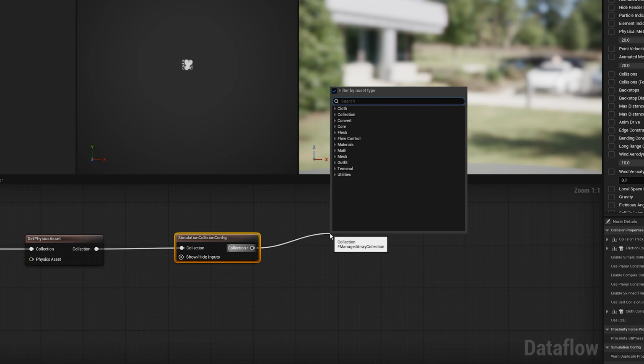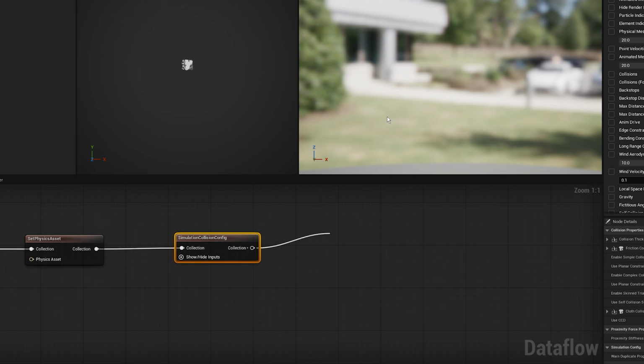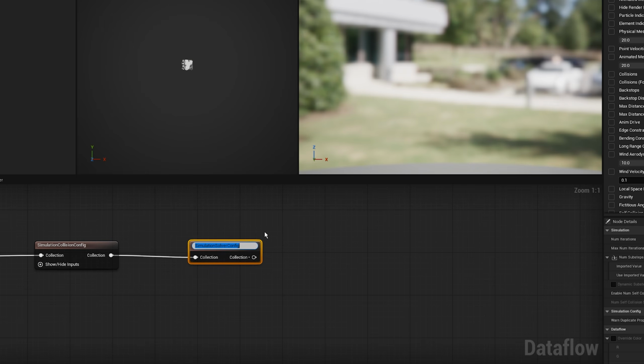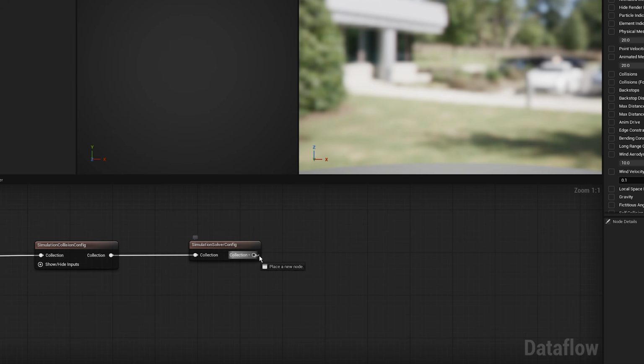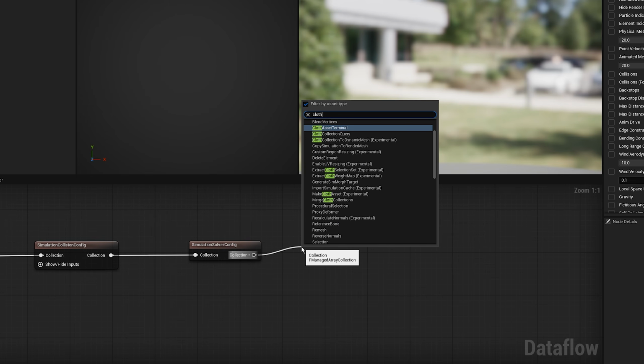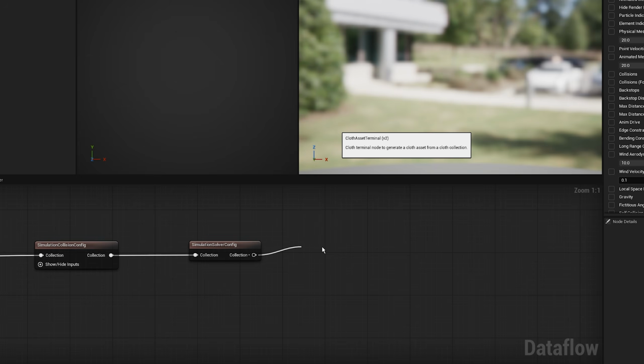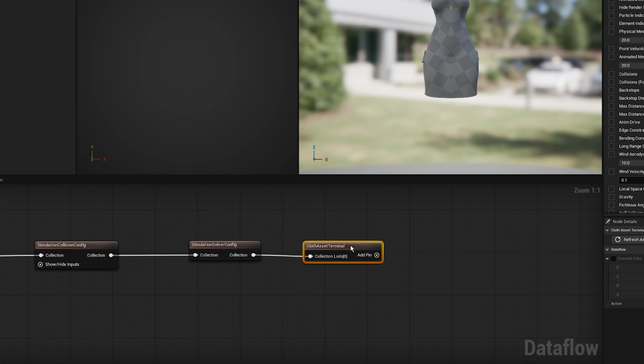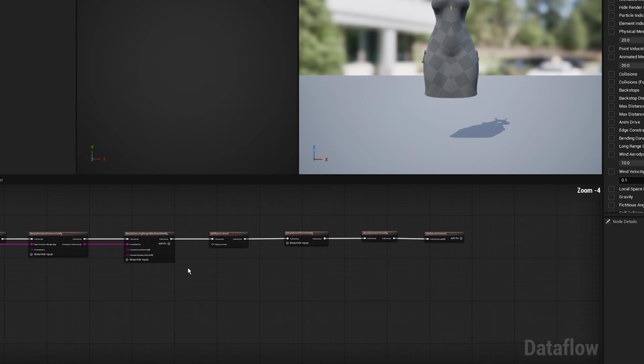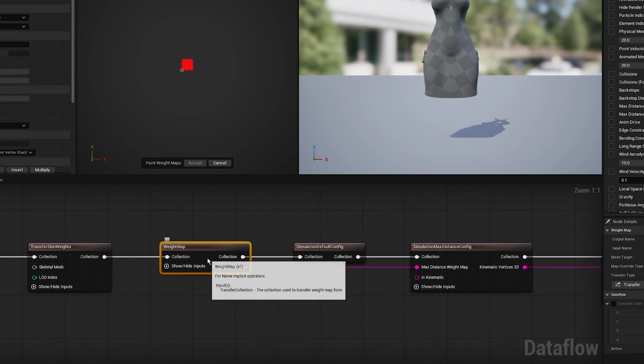And next we need a solver. This is important to avoid our metahuman intersecting with the cloth. Next we need cloth asset terminal to render our mesh. So anyway, let's go to weight map.